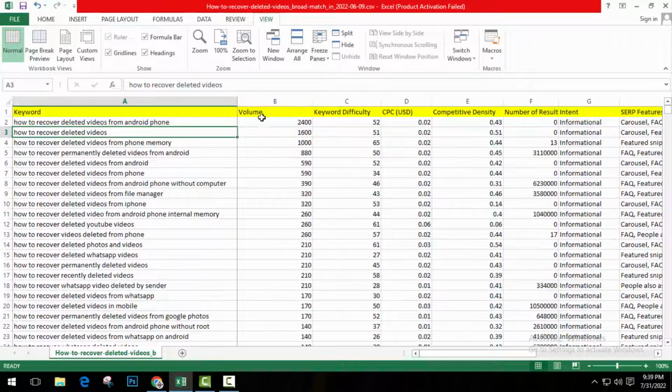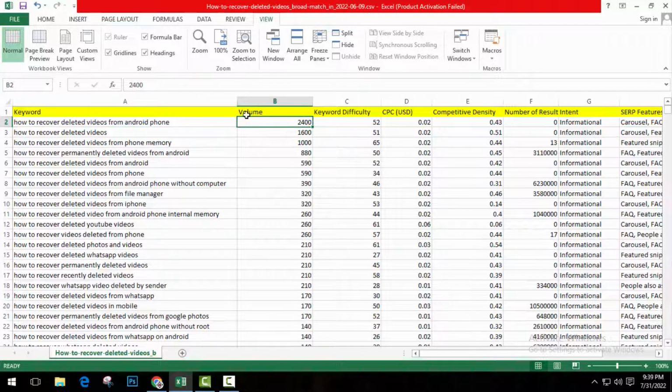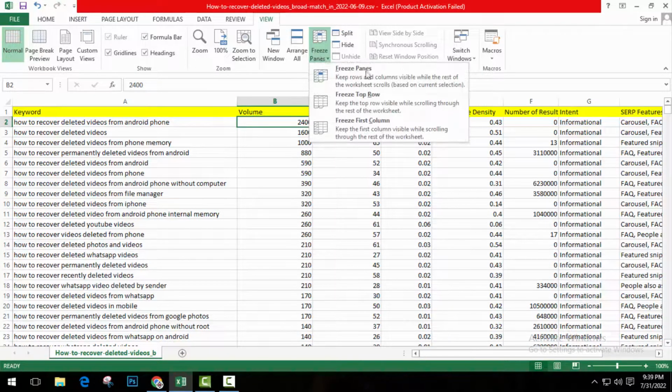Now the full and final trick. How can we freeze both of them together? So first, select a common point between them. The Freeze Panes tool also suggests which one you have to select. So it will be this box. Select it and go to Freeze Panes. And this time select the first one.